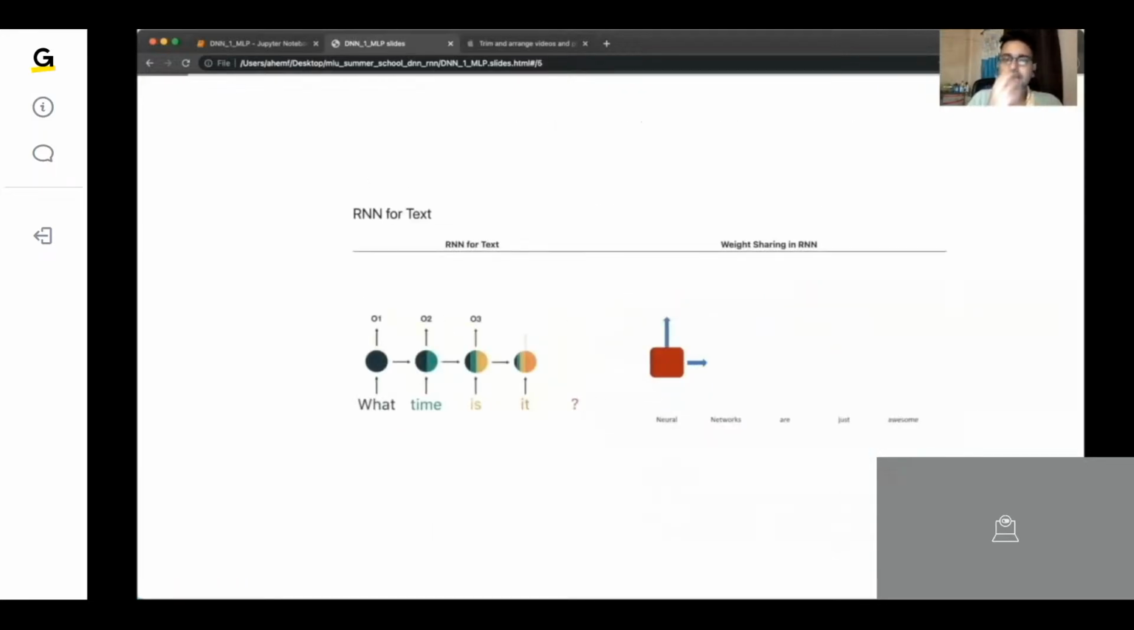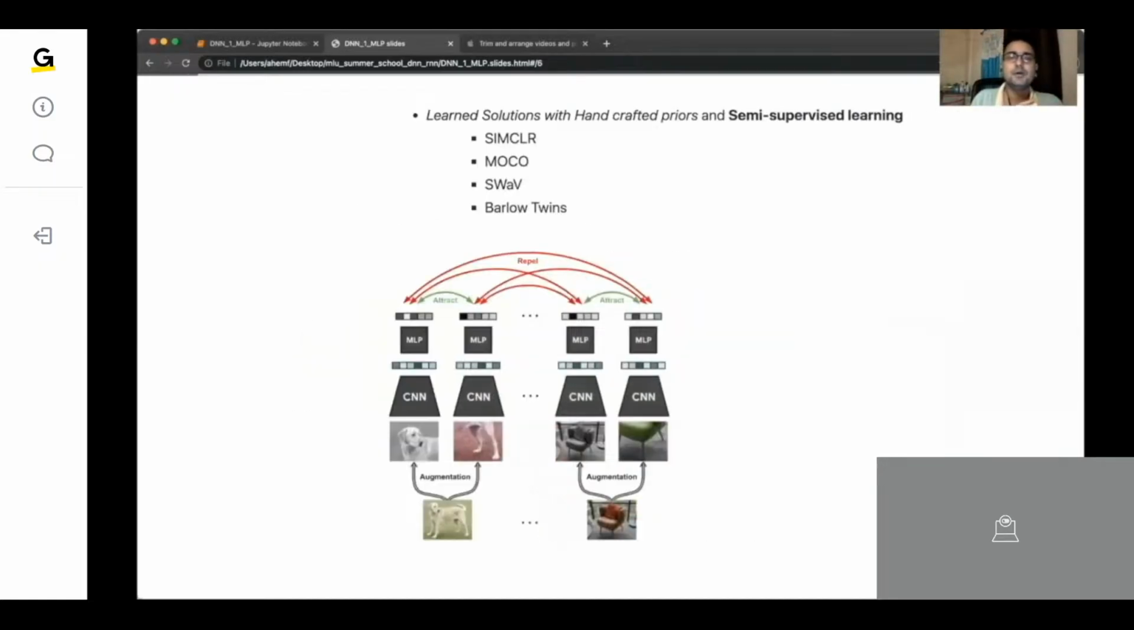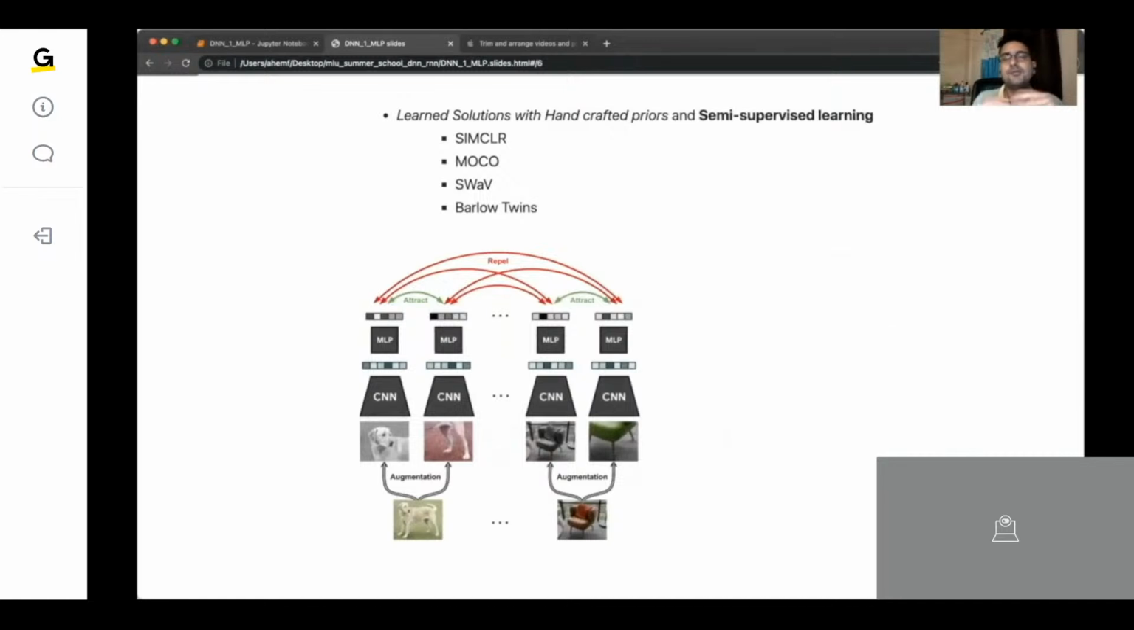In similar lines, RNNs say that the nearest word, the neighboring word, is important, and for that reason they are also based on the same prior that close, nearby things are more important than farther away things. Then you have the recent trend, which is semi-supervised learning, wherein we still have these priors, but we don't need labeled data to learn from.